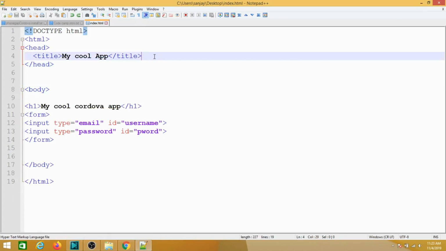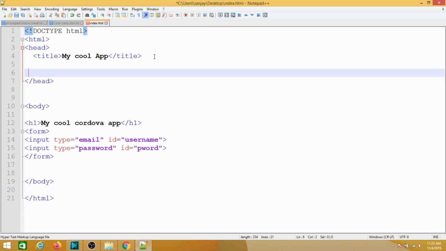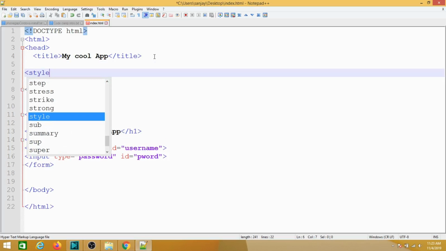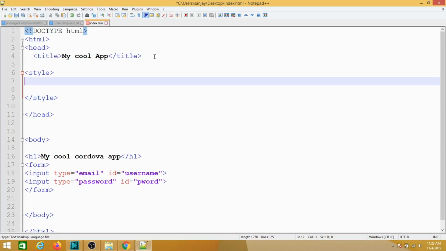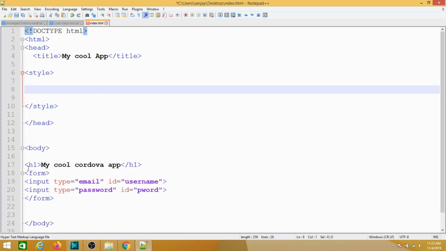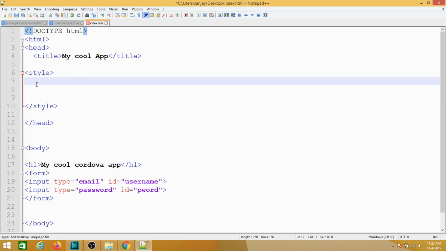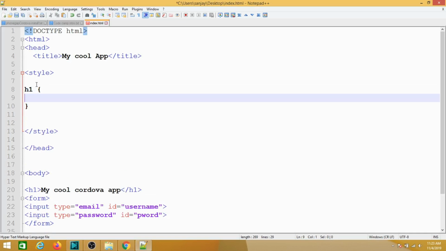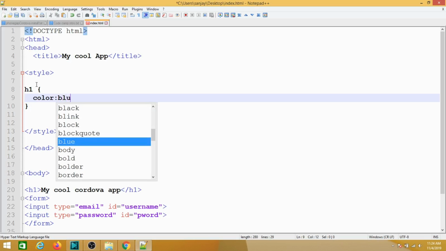Alright, so let's make this look good. Let's add some CSS. Our styles can go in the head tag. So let's do style, and let's add a color. Now we can select elements, H1, form. If we just wanted to select the H1, we can select the H1. Let's make its color, color colon. So this is the CSS attribute, and then we give it the value. So color can be, let's say, blue.